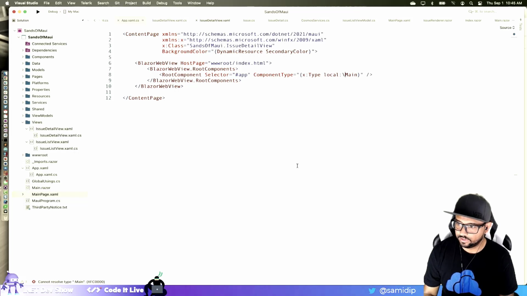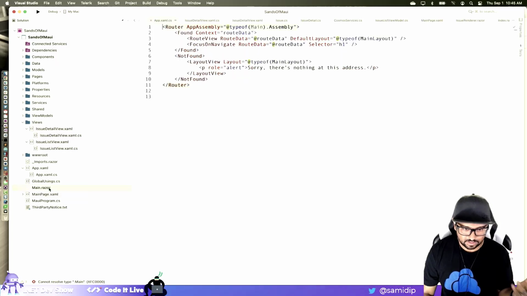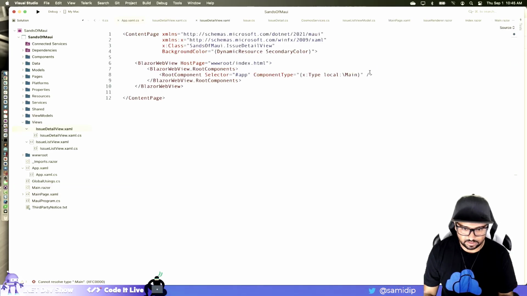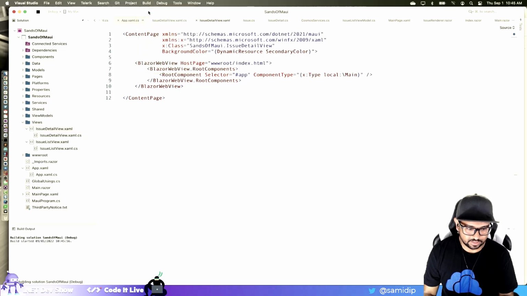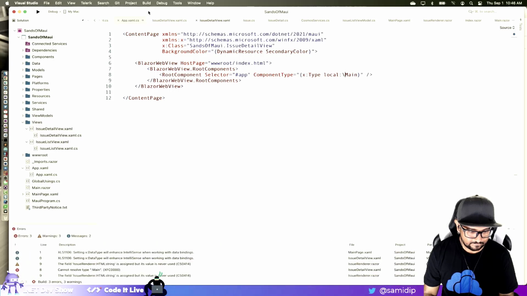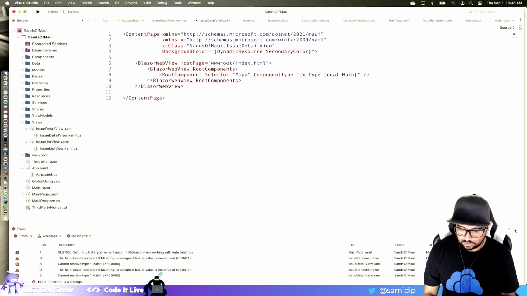Ed, are you still around? Ed, could you help me out? I'm wanting to point the Blazor WebView to that main.razor. That's my main layout, it brings everything together, but it doesn't like main. How do I point it to main? It's also interesting that it's complaining about this at compile time, not just build time. Yeah, it is getting very confused. Okay, all right, we can bring that thing out.